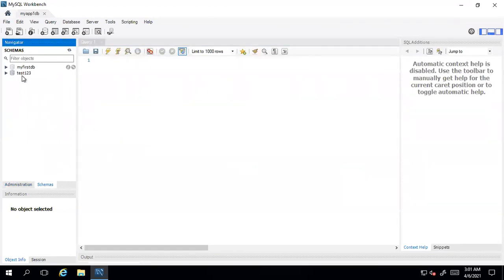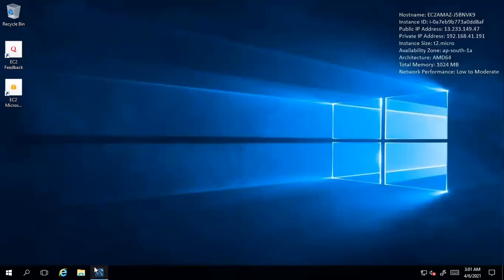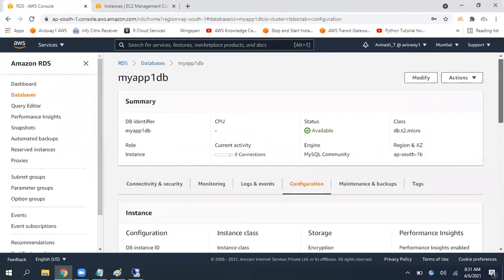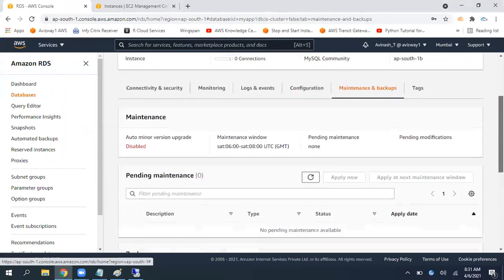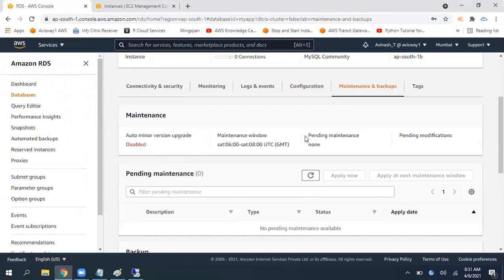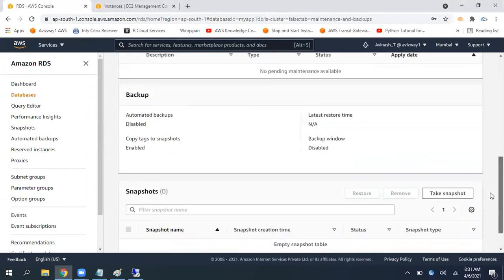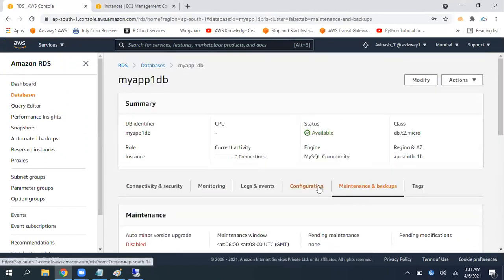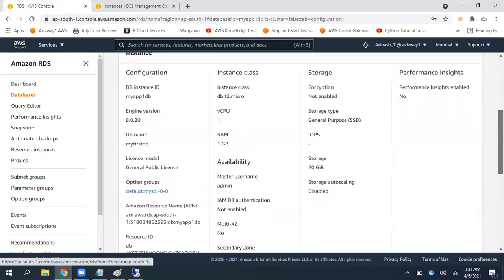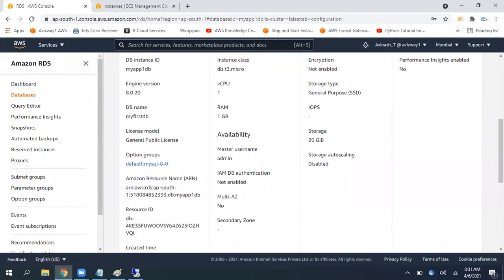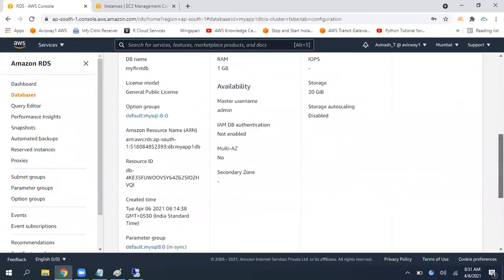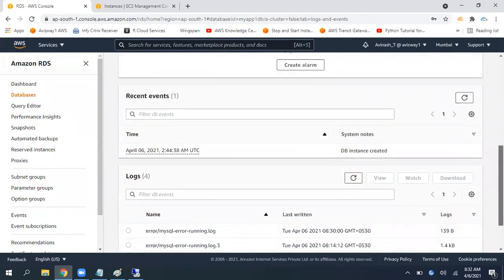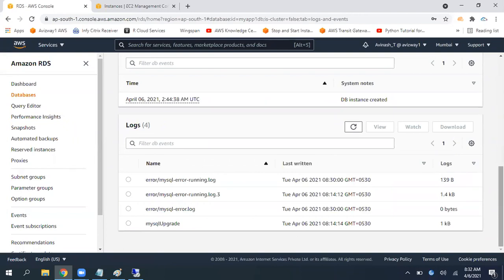Basically, these database tables are not created within this EC2 instance. They are in our RDS instance. Here you can find when the maintenance window is configured, whether auto minor version upgrade is enabled or not, whether the backup is enabled or not, and how many snapshots you have, under maintenance and backup. Under configuration, the DB configuration: what is the username, whether multi-AZ is enabled or not, and what the storage is. Logs and events show what logging and what events are happening.